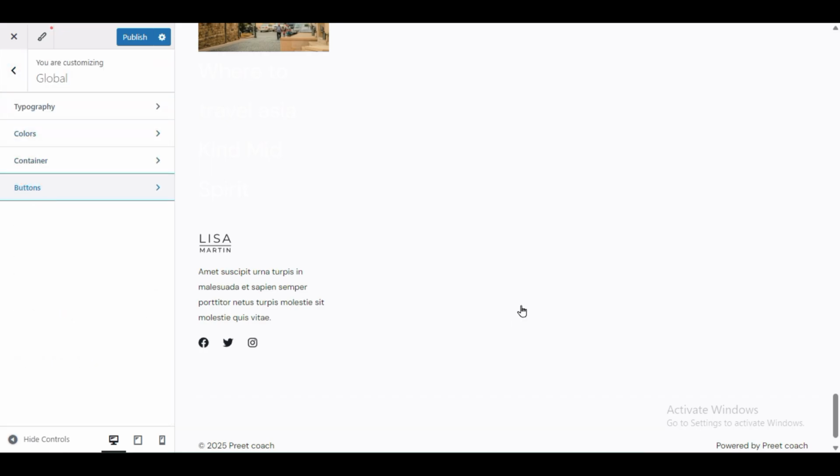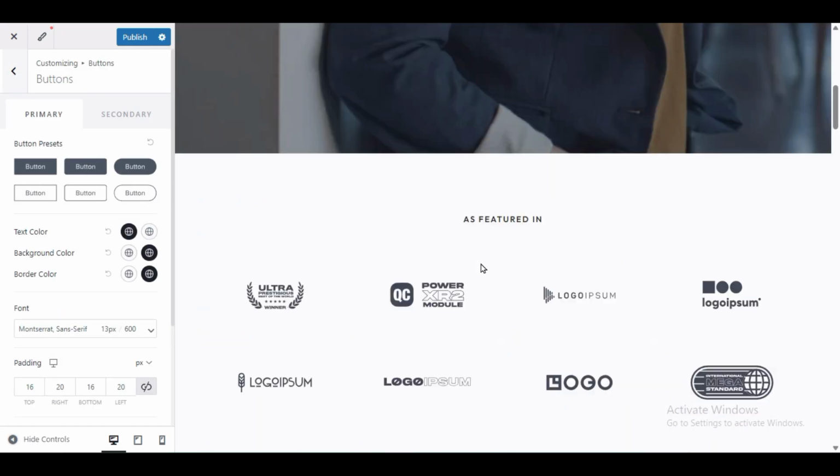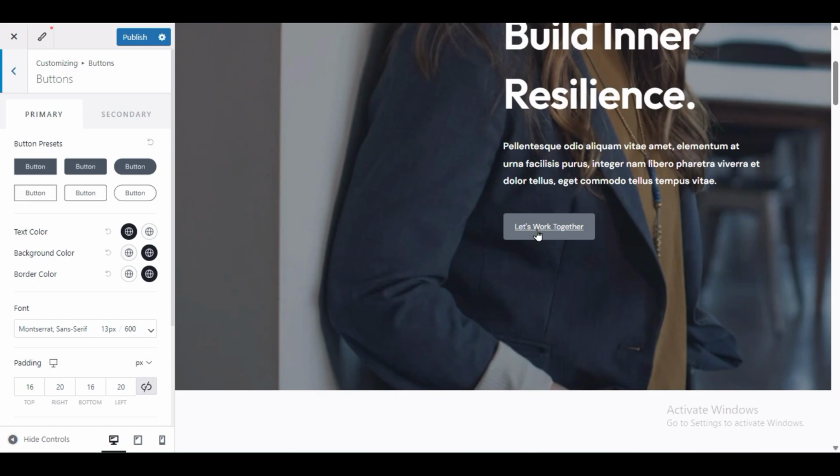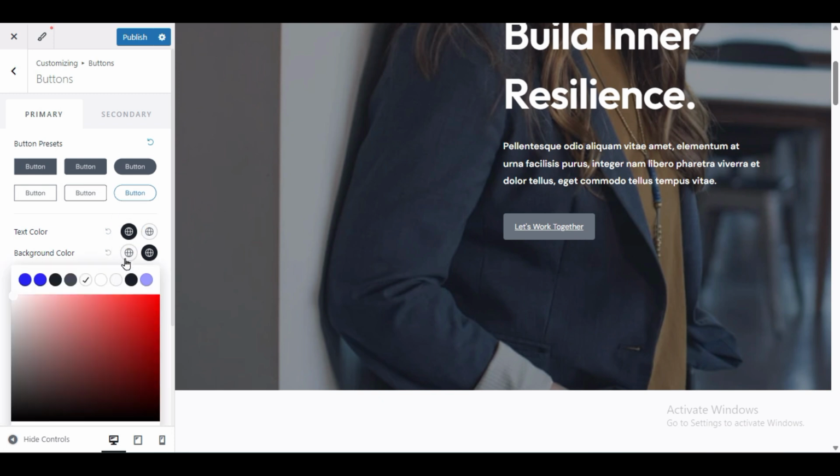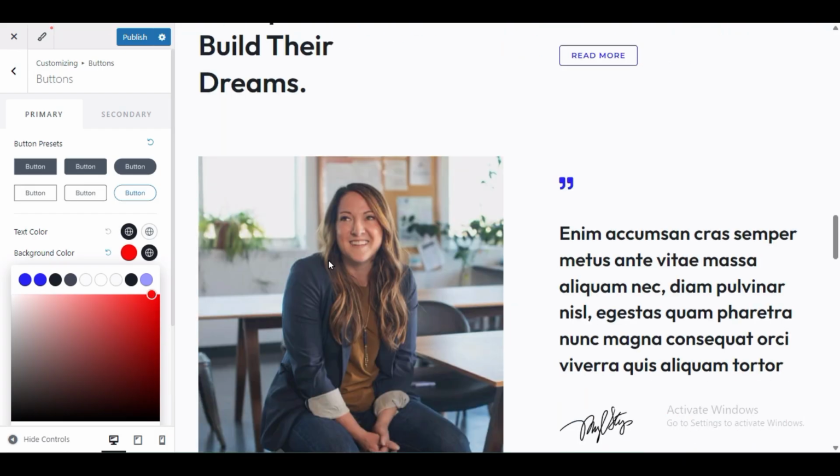Next is button. You can change the design of your button. For example, if I select another layout for the button, it will change right away. We have different options under button presets, and we can also change the background color for the buttons. For example, if I click here, I can change to any other color for the button.